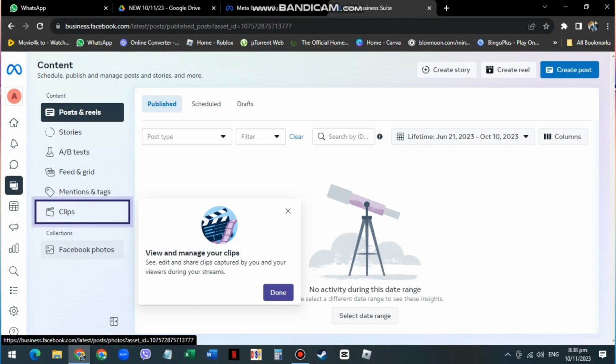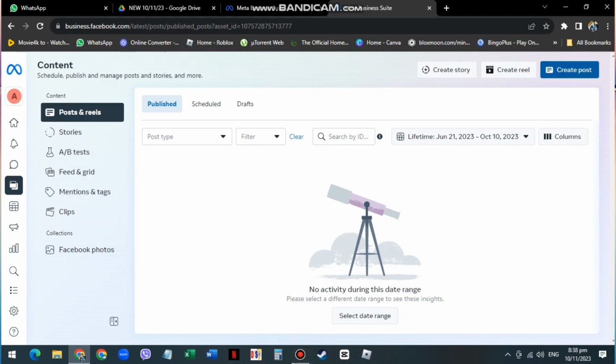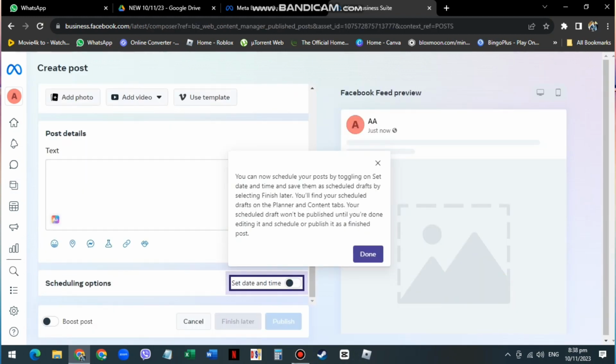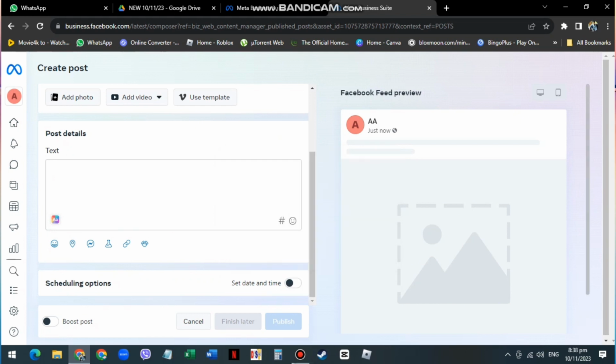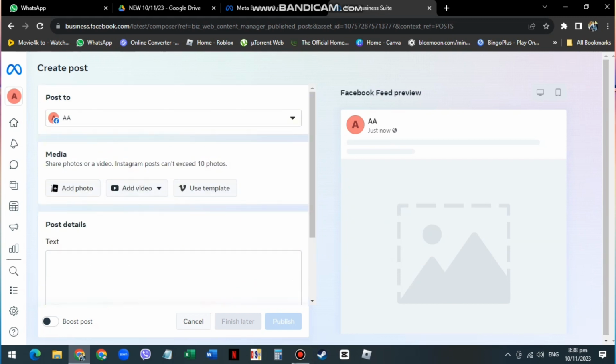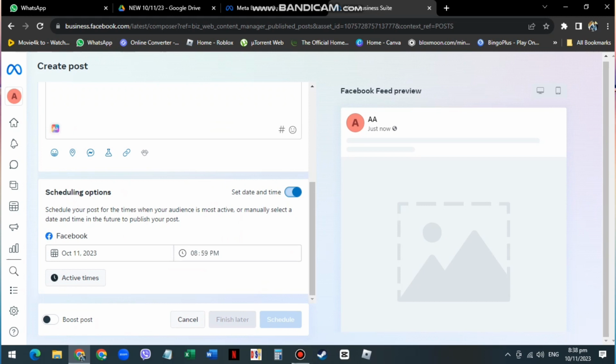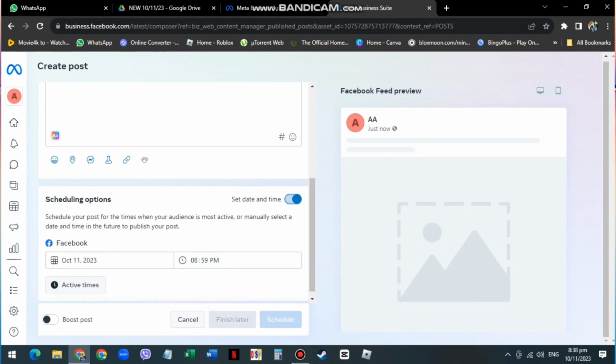Then we have the post and story option where we can schedule different posts and stories. Click on Create Post option so we can actually select where and what we want to post. We can connect our Instagram as well. Then we have the media option where we will be able to upload a photo or a video. We also have the text option. There's scheduling options where we have publish now, schedule, or save as a draft.